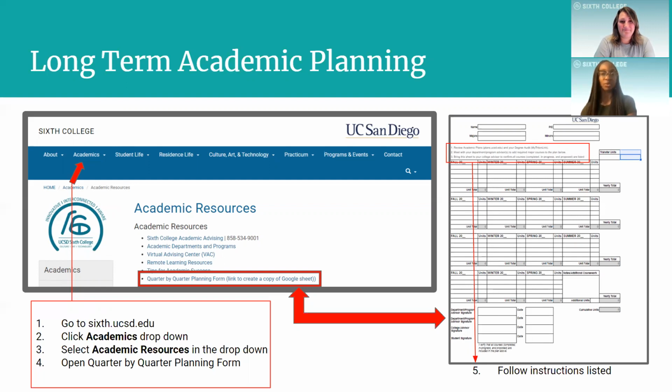When we meet, we'll go over all of your remaining GEs and make sure that your plan includes all of the university requirements necessary to graduate. Keep in mind that Sixth Advising does not schedule appointments during the first 2 weeks of fall quarter.